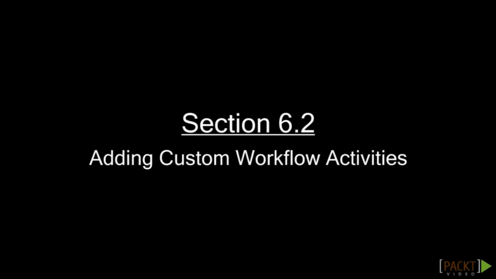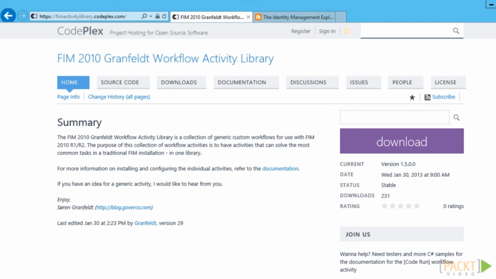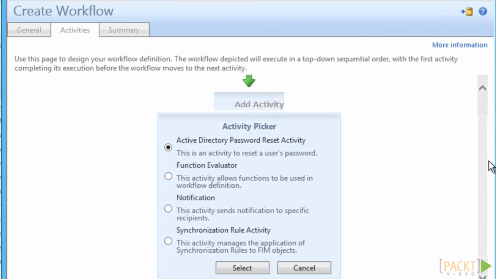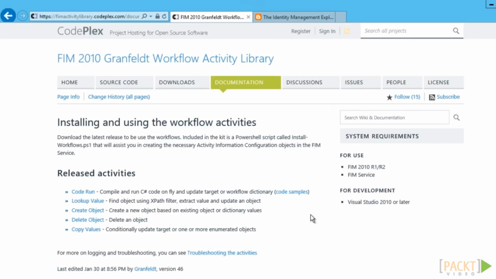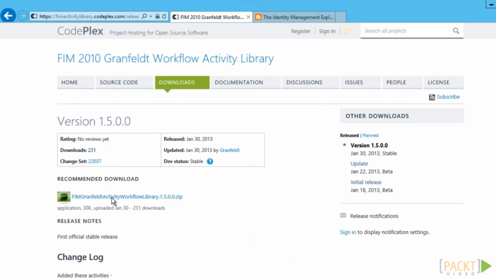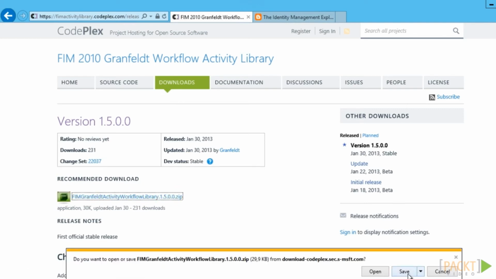After doing the basic stuff in FIM, you will likely run into scenarios where a custom workflow activity might be useful. Before you start a development project to build your own custom activity, you really should look around and see if it has already been done. If we look at the activities we can pick while creating a workflow, we find that it's a very limited list. A typical example is the Granfeld workflow activity library you can find on Codeplex. Codeplex is open source, and you can use it at your own risk. This library contains some useful activities.